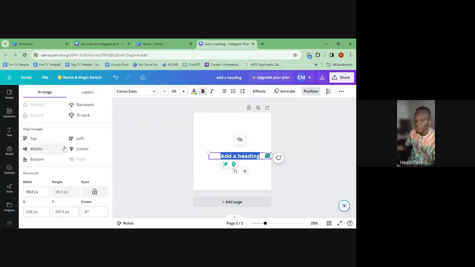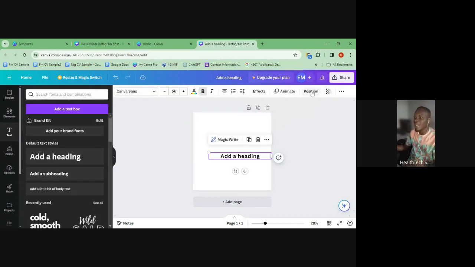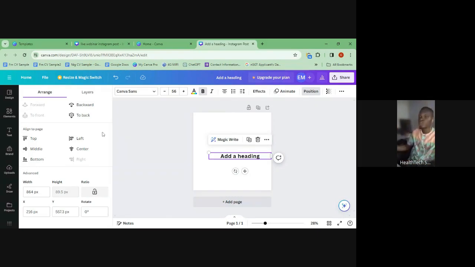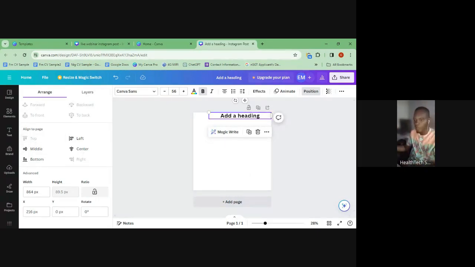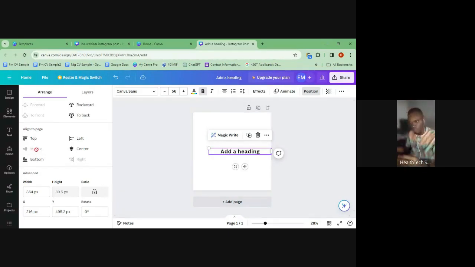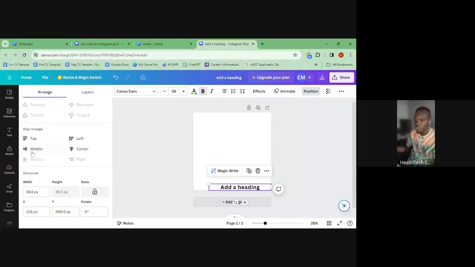Okay. Then align to page. By clicking on align to page, what you're saying is, I don't want the alignment to be inside the text box. I want it to be to the page. Okay. So top, you see the text box has gone to the top. Middle, it comes to the middle between the top and bottom, right? Bottom, it goes to the bottom. Center alignment, it comes to the center of the page between left and right. Play around with it. Don't just stay stuck. Play around with these things.